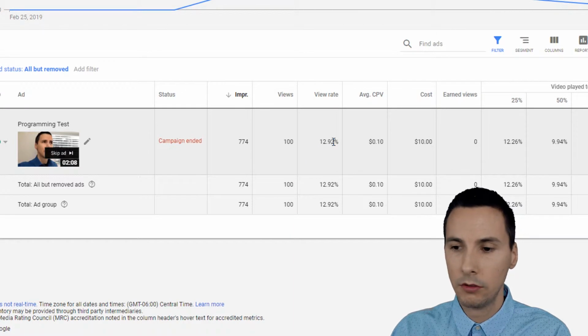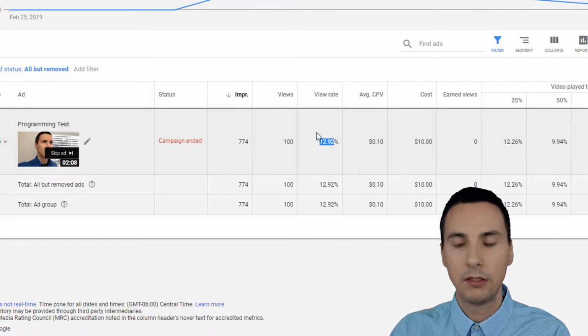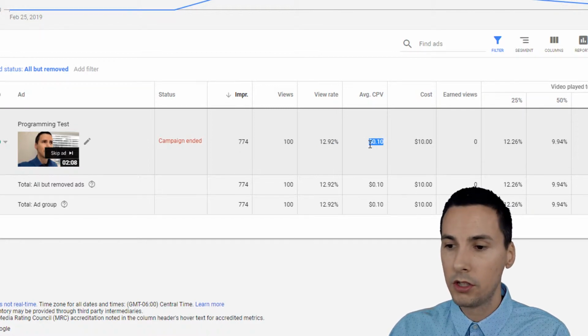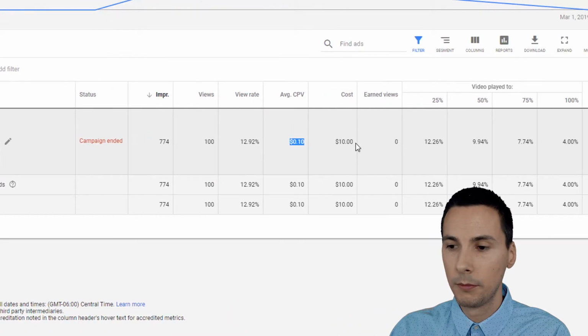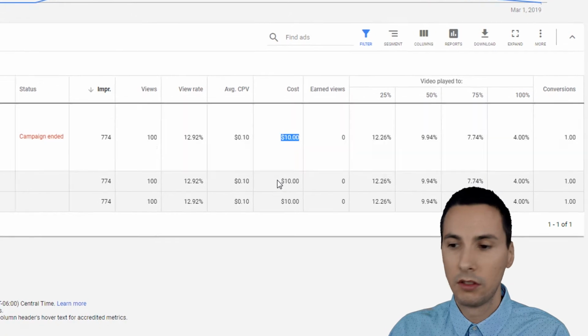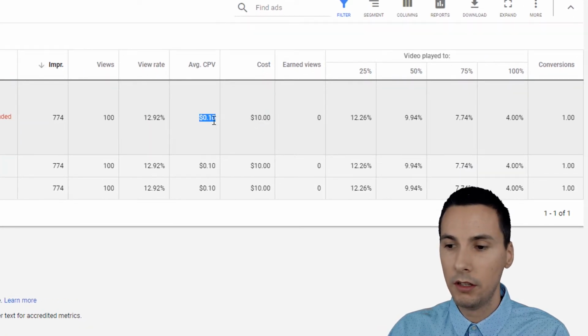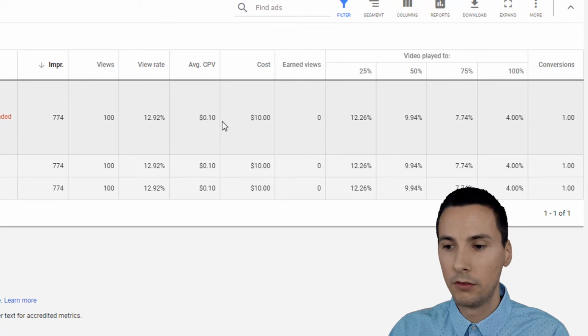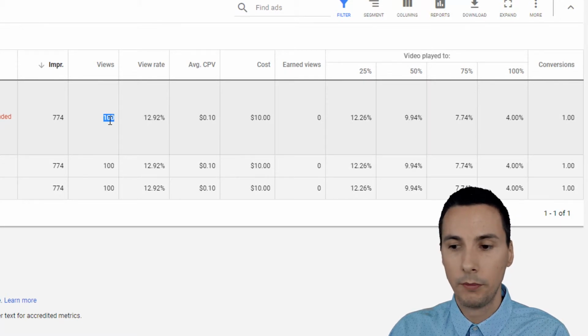A view rate, so about 13% view rate, that's not very good. 13% of the people that saw the ad actually chose to view it. Average cost per view was 10 cents. Remember, I wasn't paying on a per view basis. That's calculated by looking at the cost, which was $10, divided by the views, which was 100.